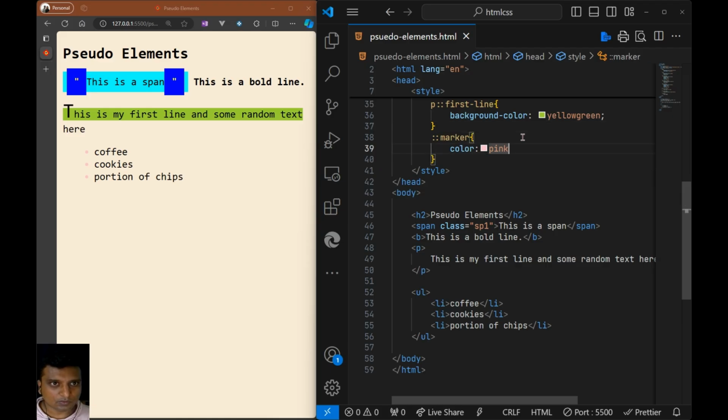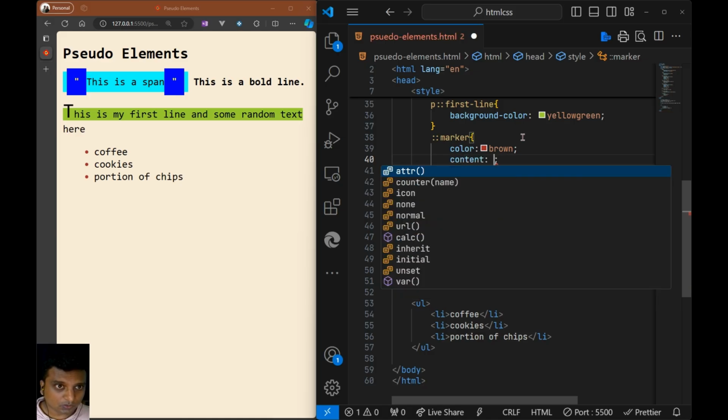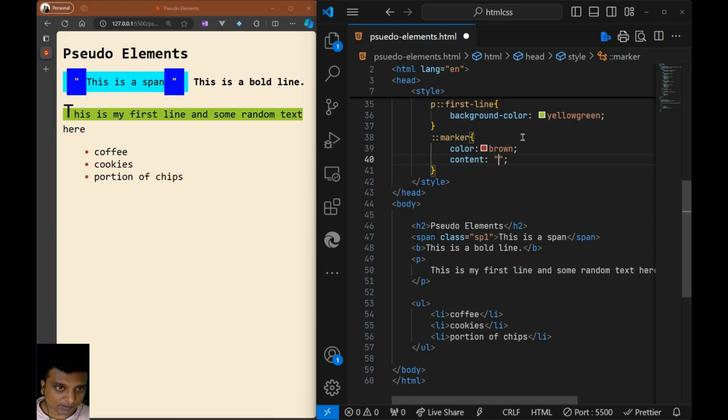To make it more visible, I'm going to try a different color, and that doesn't appear that great. Let's use brown. And this is brown color, as you can see. Also, I can give it a custom content instead of the standard dot. So I can give content, and inside my content, I can simply have, let's say, a pipe and dash, and you can have your own custom content like this.